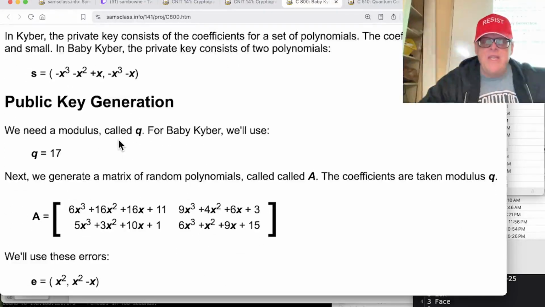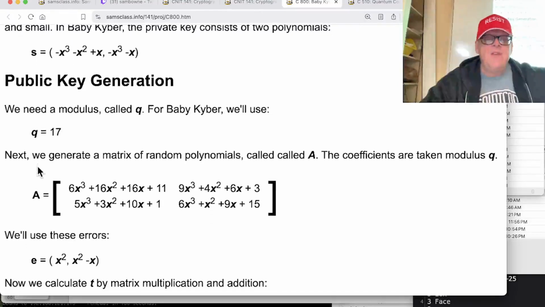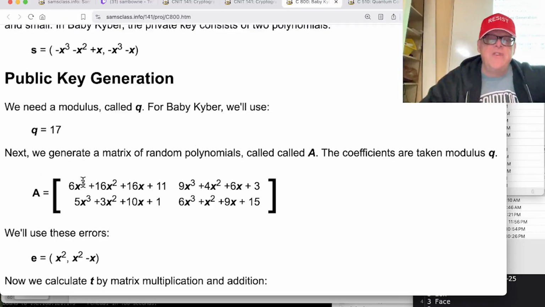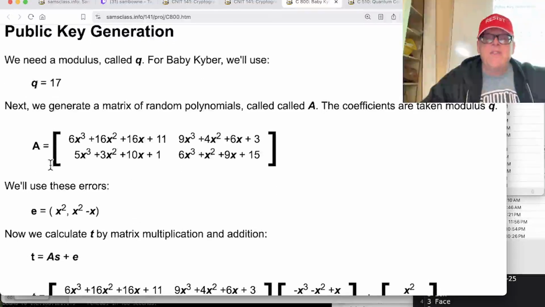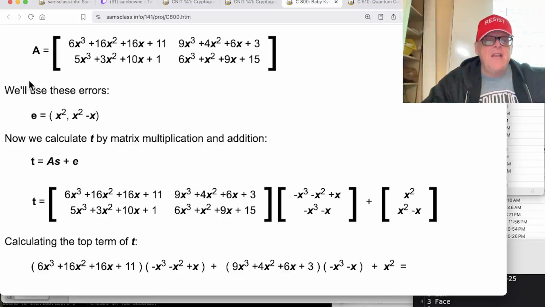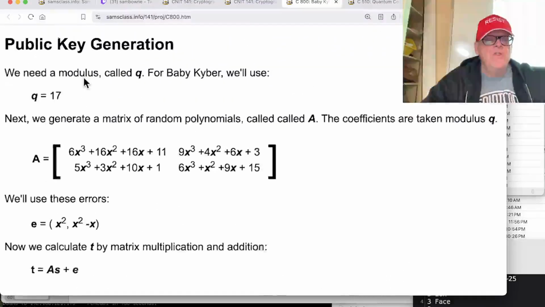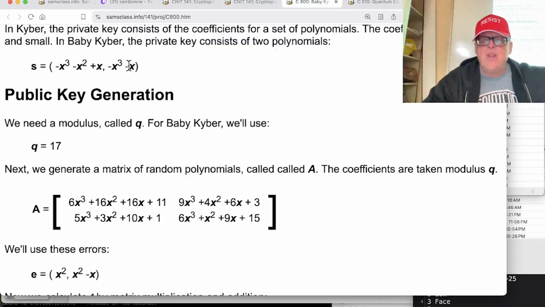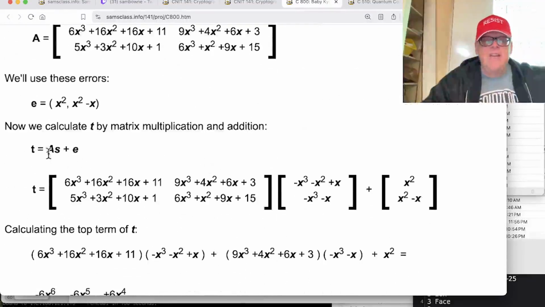So now we generate the public key. We choose a prime number like 17 to be the modulus. And now you generate a matrix of random polynomials. These are just random numbers modulus q, so they're going to be from 0 to 16. So you just have 4 random polynomials, as you see here. And that's A. Now you choose some errors, which are again small, so the coefficients are 1 or minus 1. And now you take A times the S that you generated up here. S was just random small numbers. A was just random numbers entirely. You multiply them together and add the error, and that gives you this thing called T.